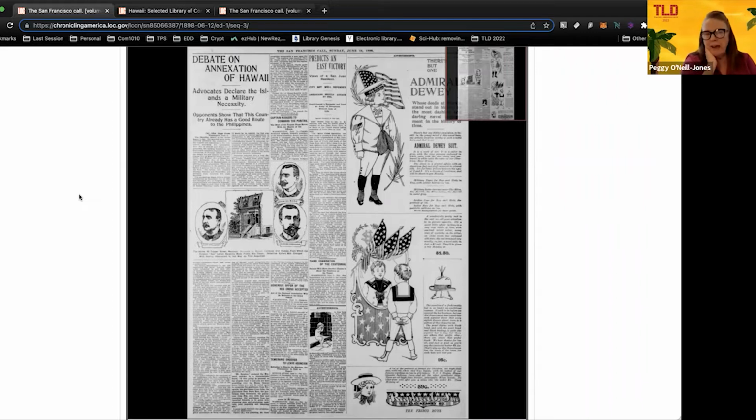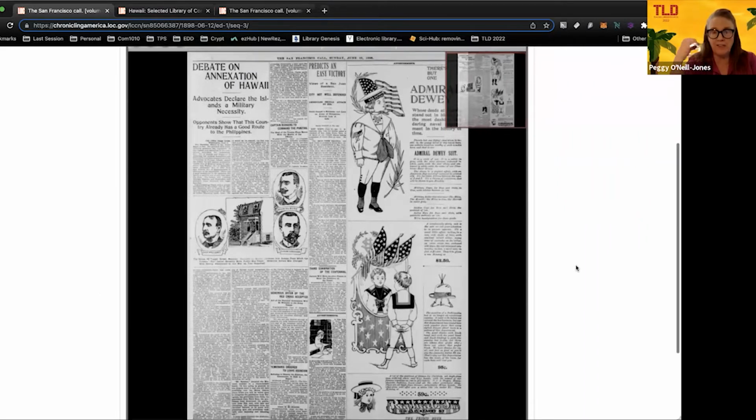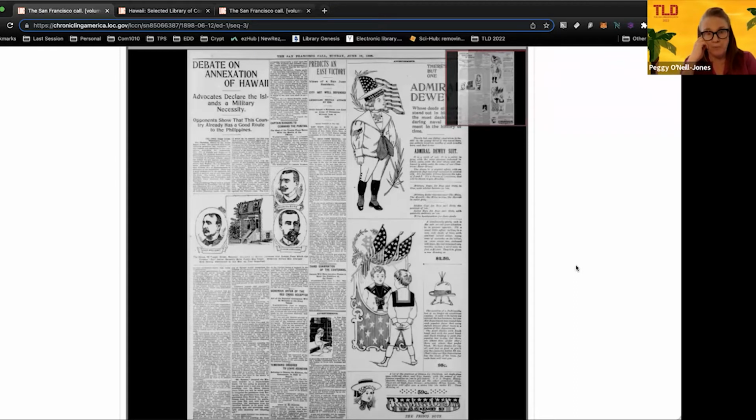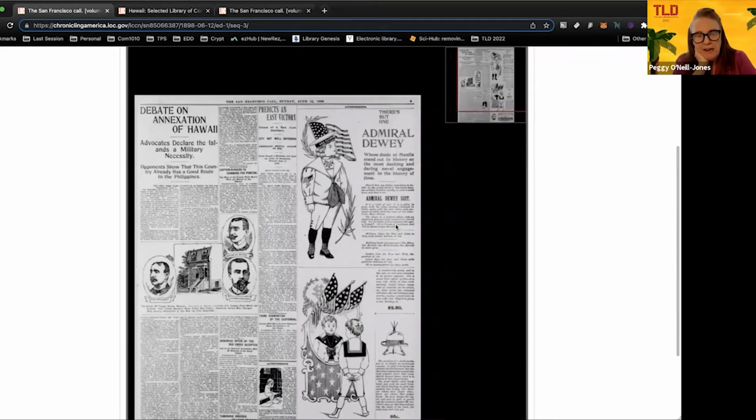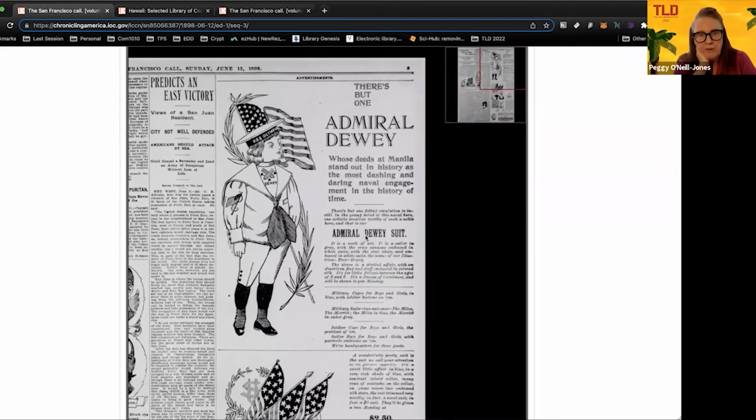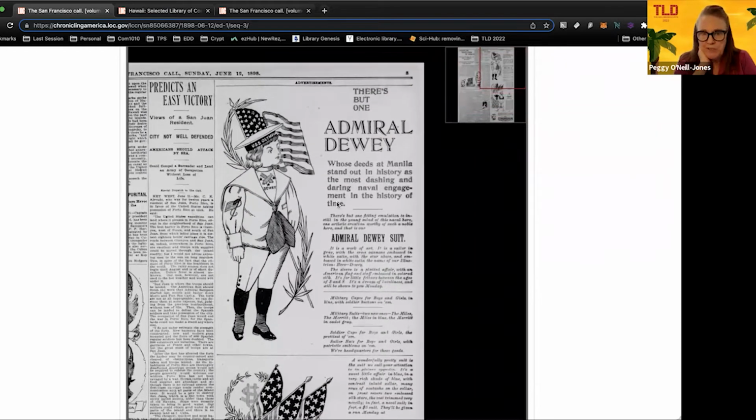But before I do that, I like to look at the context of what's going on around this story. So I think about the ads. The ads are actually giving me a little more visual break for my eyes, they're not so dense and pushed together. But now I'm wondering about Admiral Dewey. Who is this guy that he's so important that parents might want to buy an Admiral Dewey suit? And Manila is in there too, so that's making me wonder about that.